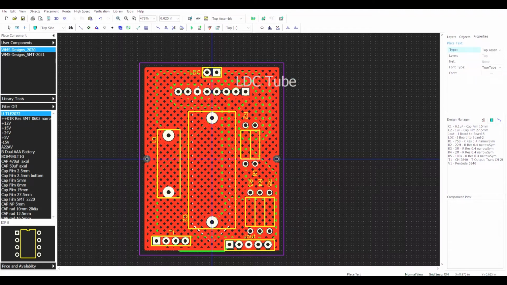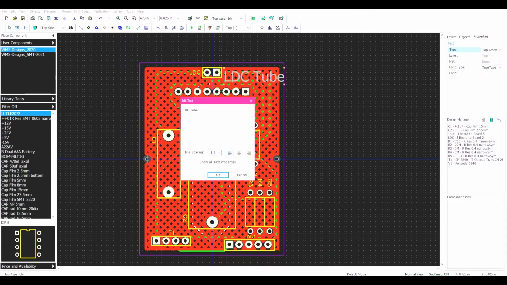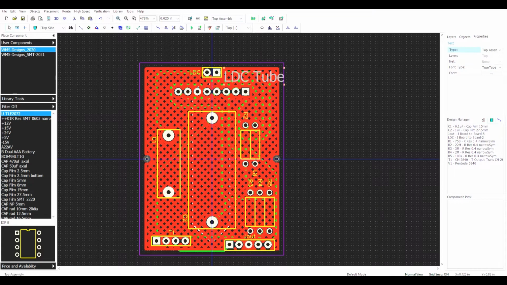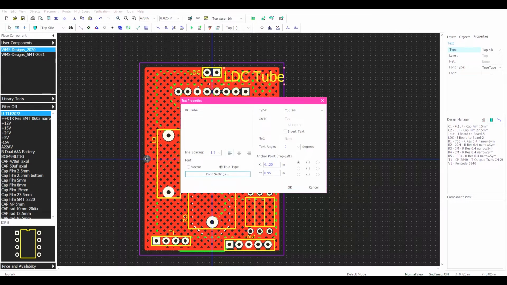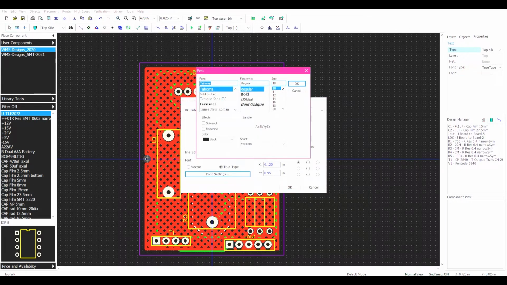LEC tube. And I meant to put that as silkscreen, but it was set to top assembly instead. But that's okay. I'll double click on it. Or sorry, don't double click. Once I click on it over here, I can switch it from top assembly to top silk. And that's probably bigger than I want it to be. So I can double click on it, show text properties, font settings, and change that to a smaller font. 8's probably good. I can put it in some different font if I want.